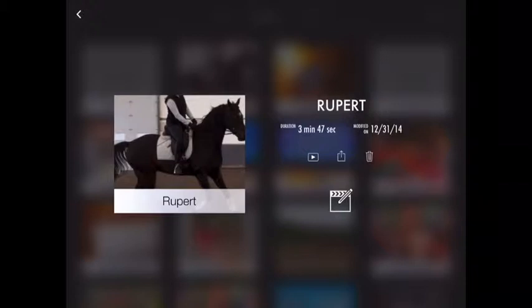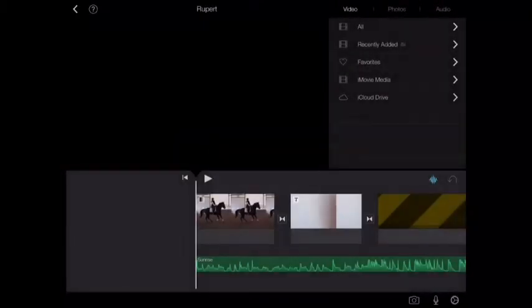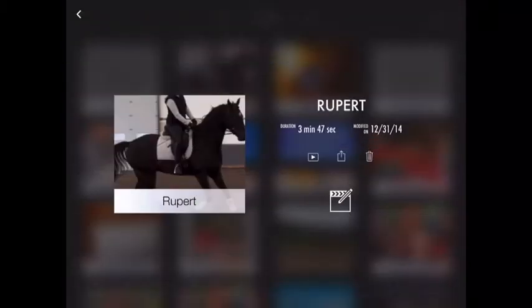You have a play button, an upload button, and a trash button, so you can delete projects, which you will want to because the projects take up a lot of storage space on your iPad. And the icon at the bottom with the pencil is your edit button, and you can click into that edit button and it takes you to your project window.